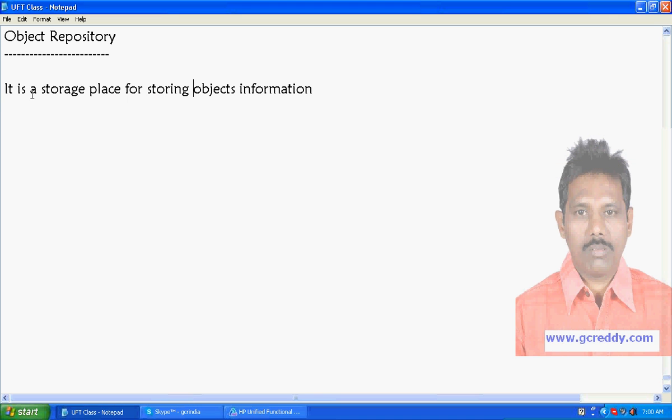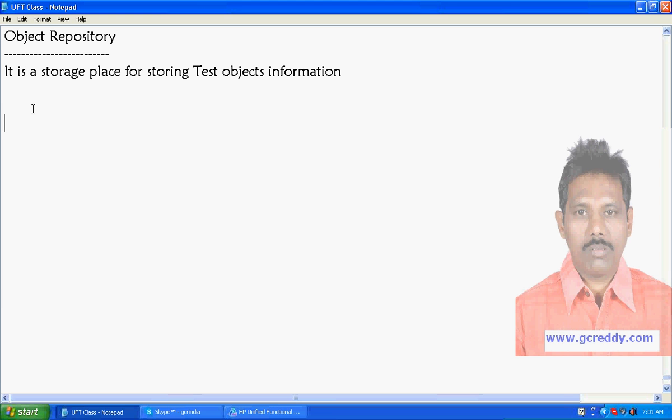What type of objects? It is a storage place for storing objects information. I gave the four options also: runtime objects or test objects or utility objects or automation objects. Test objects. It is a storage place for storing test objects information. This is what object repository is.